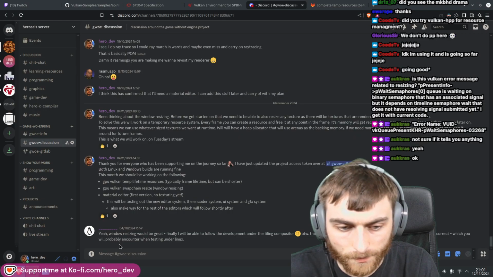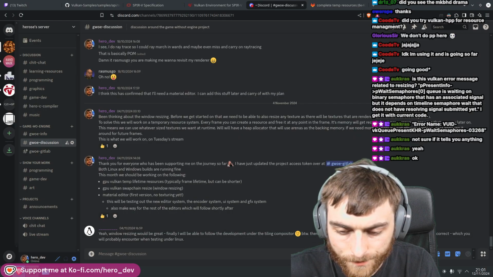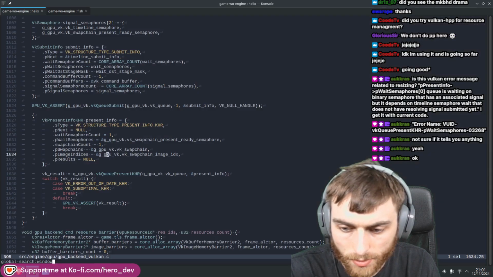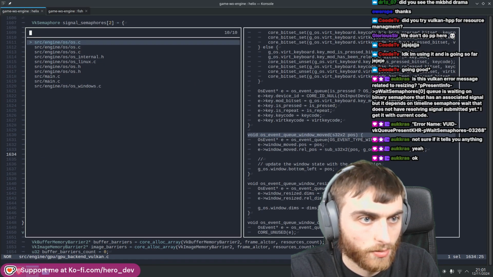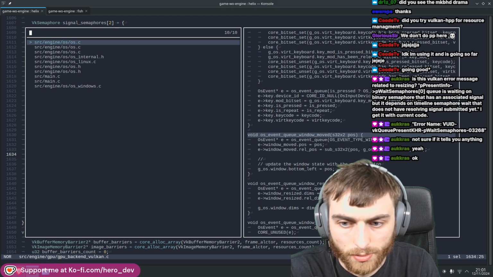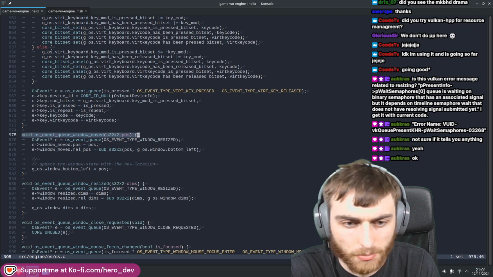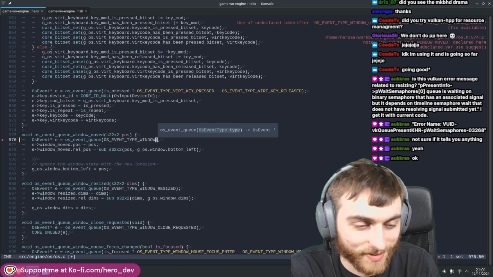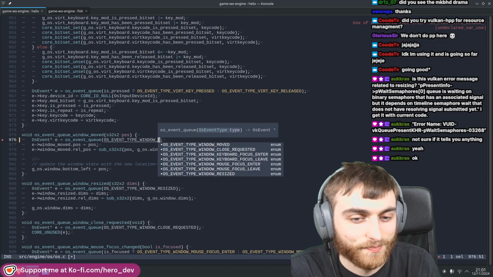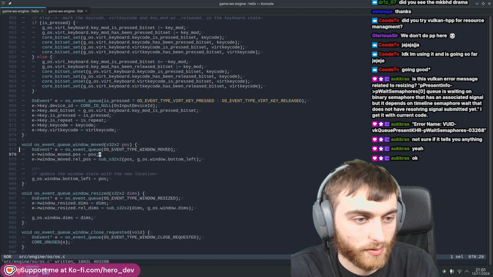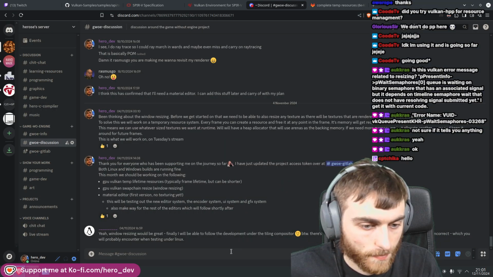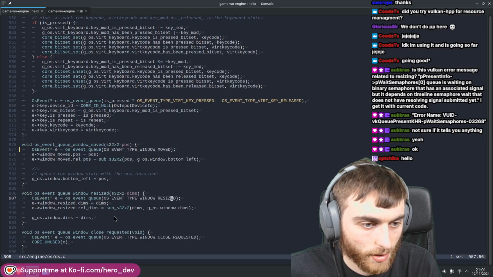Oh, it's right here. Good. Right, the window move. That is wrong. Right, it's marked as resized. That would be funny. Right, thank you for that. Copy paste error. So when you move, it'll be like, hey, it's resized.